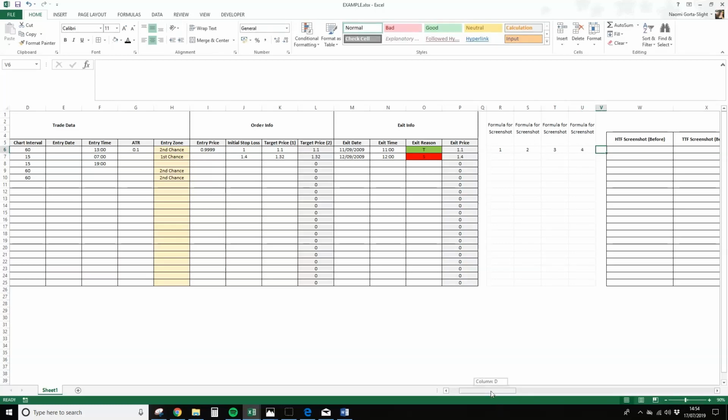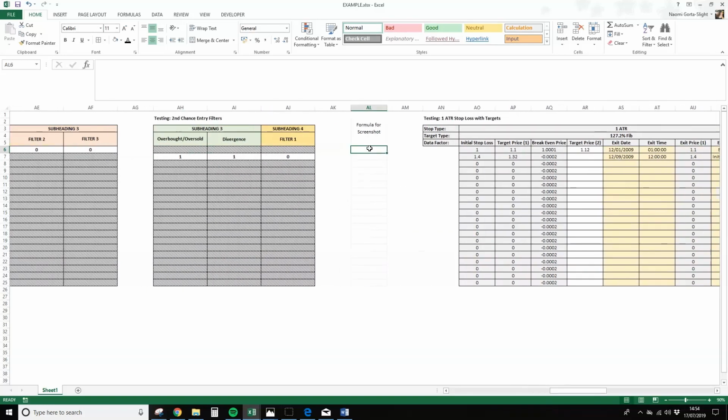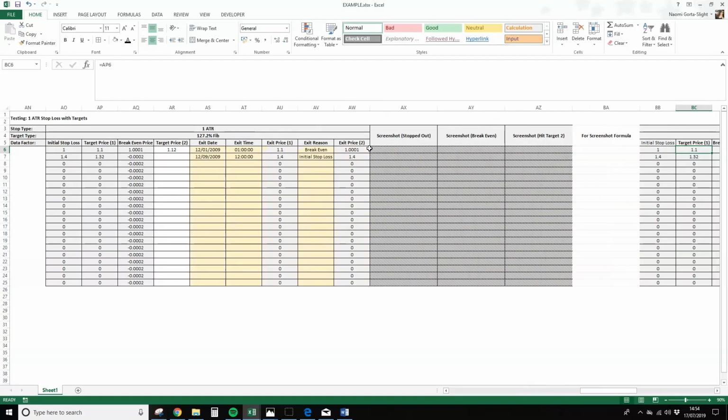And then go along. 5. You just do this for the first row, 6. So I know I have 6 screenshots per trade logged. So there'll always be 6 screenshots in each row.